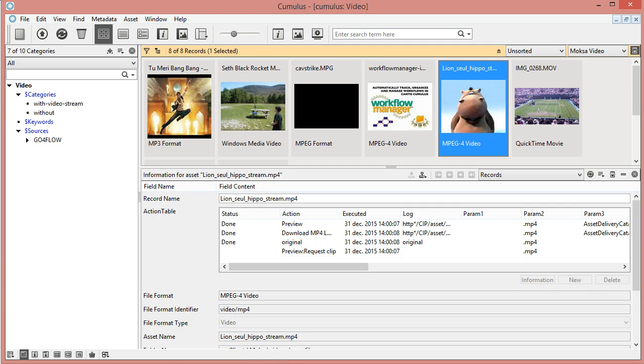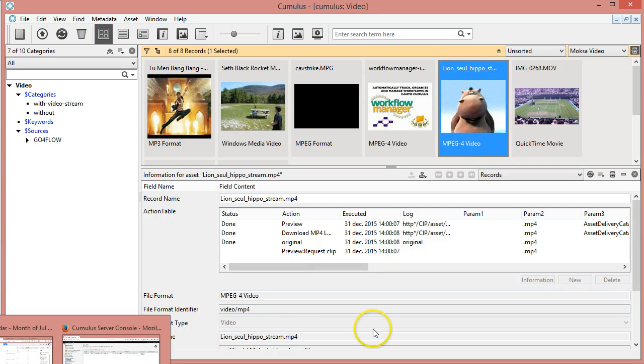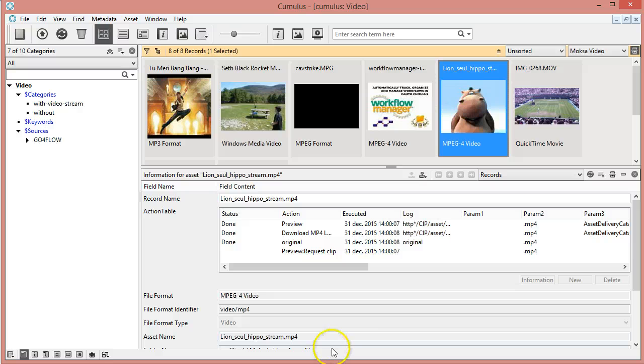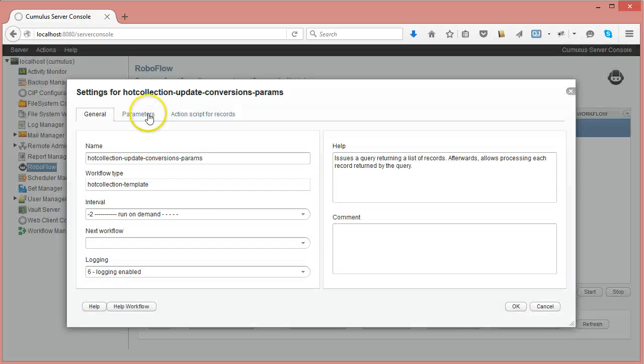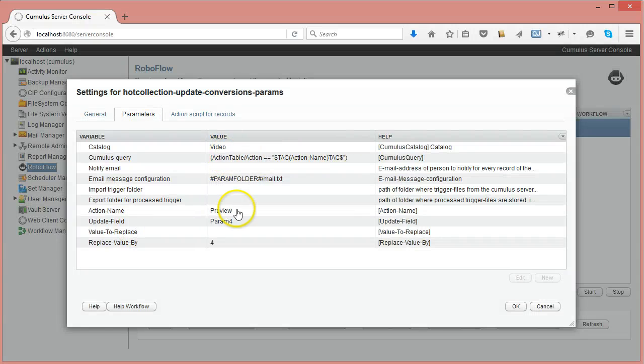So this was a little example on how you can do a bulk edit with Roboflow on table fields. All you have to do is set your proper name of your table field, and the workflow, you can adjust the query to whatever you want it to be, and then the workflow can do the rest for you.